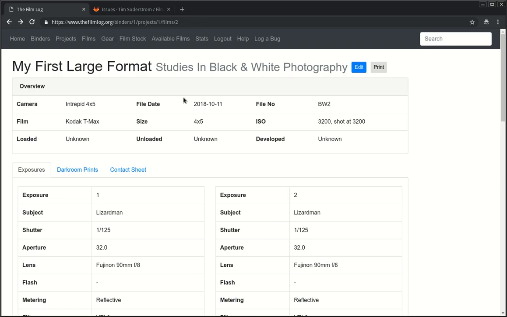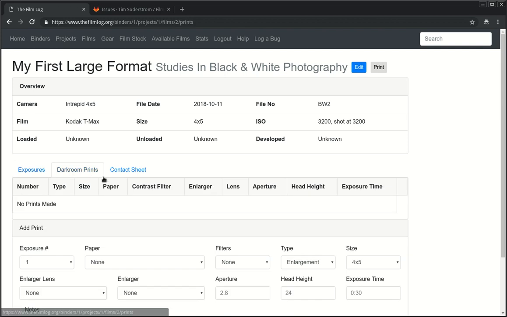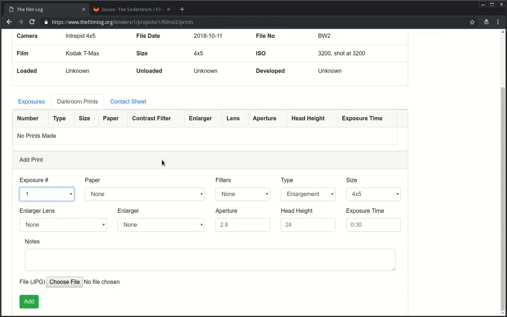And gosh, if you're still here, that pretty much is mostly what the film log is for. But hey, since you're here, if you want to keep watching for some masochistic reason, I can cover darkroom prints real quick and some of the other features of the film log.